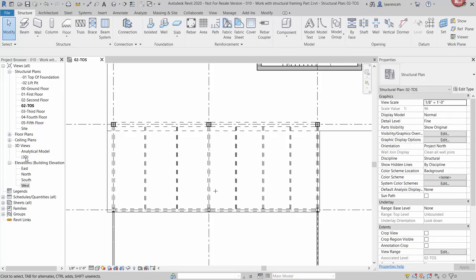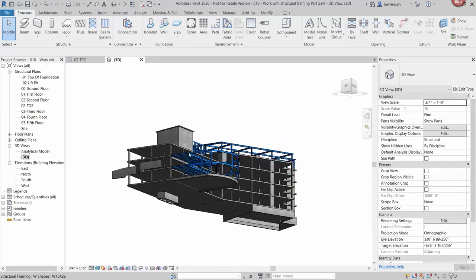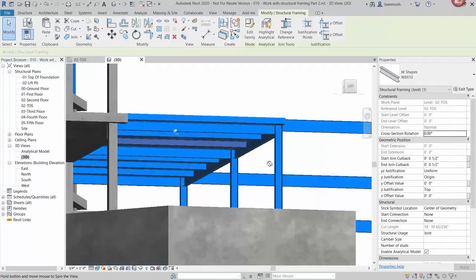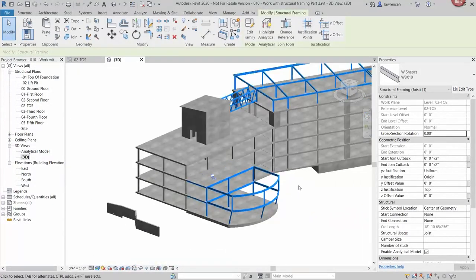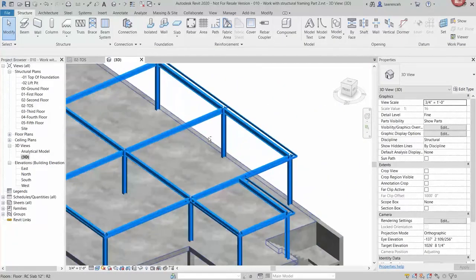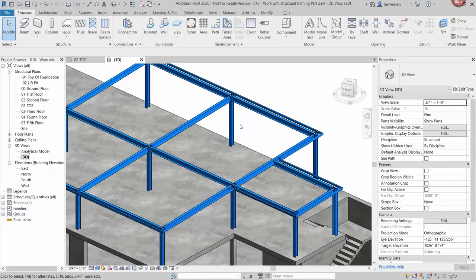Let's go ahead and review that in 3D. And you can now see our secondary beam systems placed. Next, we use the same beam system to put some framing in these roof bays. On the structure ribbon, go ahead and select Beam System.